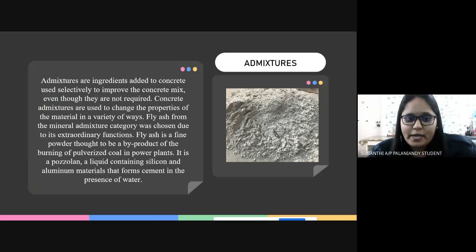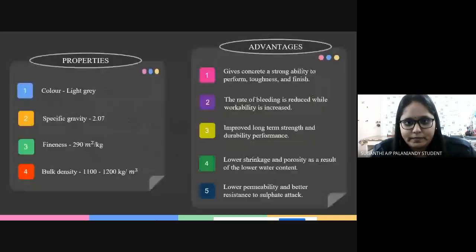Fly ash is a fine powder thought to be a byproduct of burning pulverized coal in power plants. It is a pozzolan, a siliceous and aluminous material that forms cement in the presence of water.